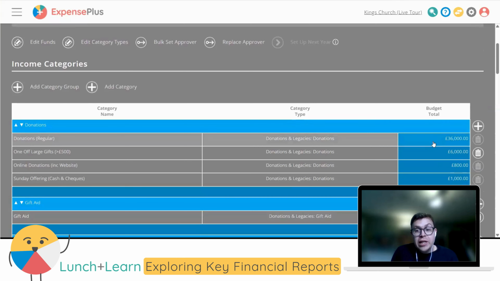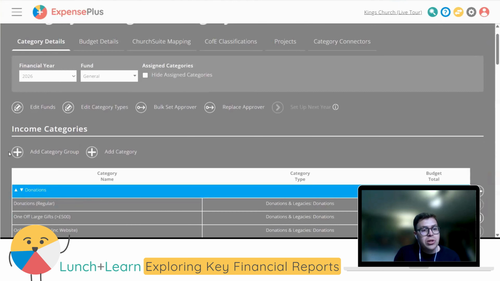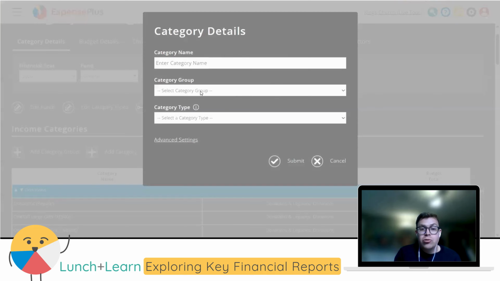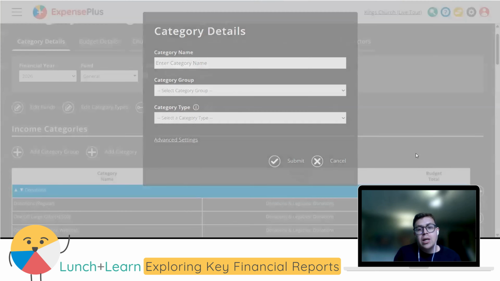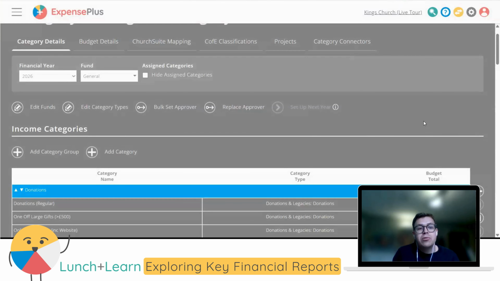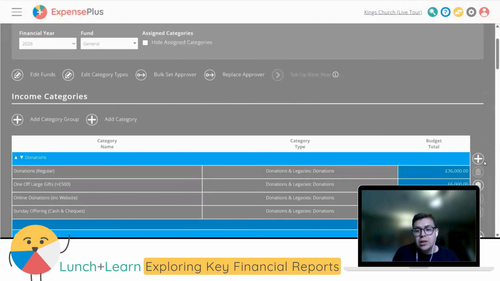We would recommend that you remove any categories you're no longer using and add new ones for new projects or wherever they are needed. So you can add categories and category groups from this screen. If you want to add an income category or income category group, you can click on these icons here, and that will allow you to select the category group that you'd like this category to sit under, as well as the category type. But if you know exactly which category group you want to add this into, you can actually add a category within a category group using this little plus icon to the right of the category group as well.